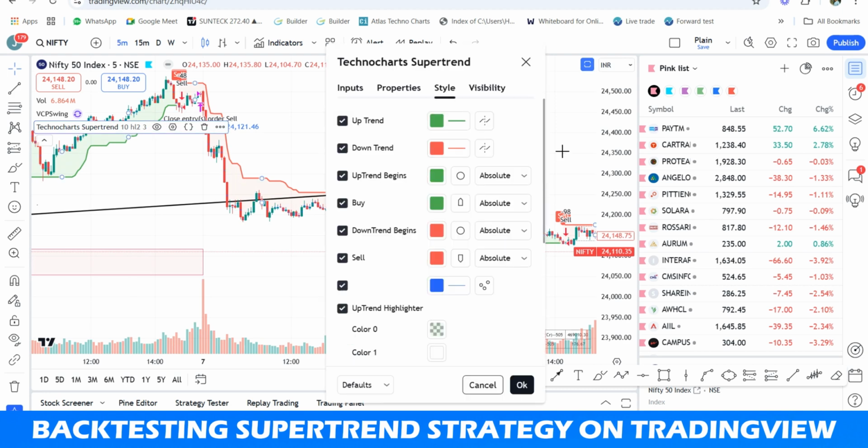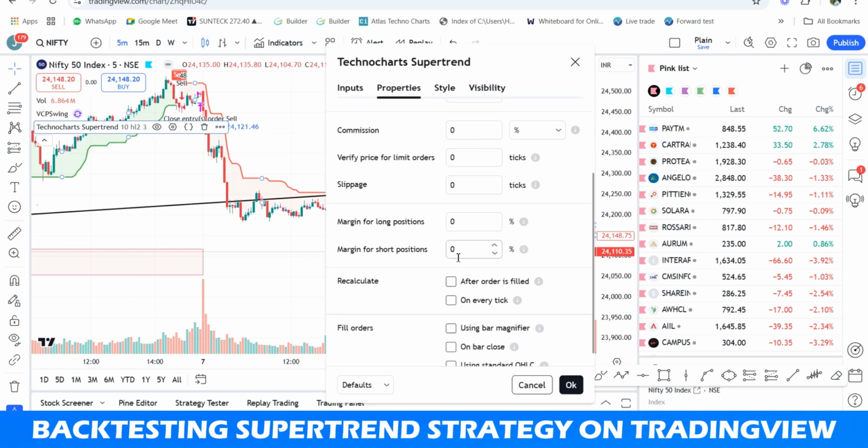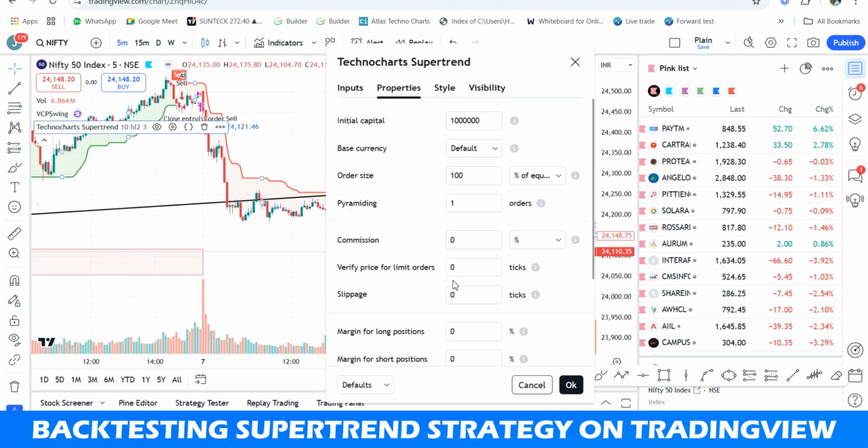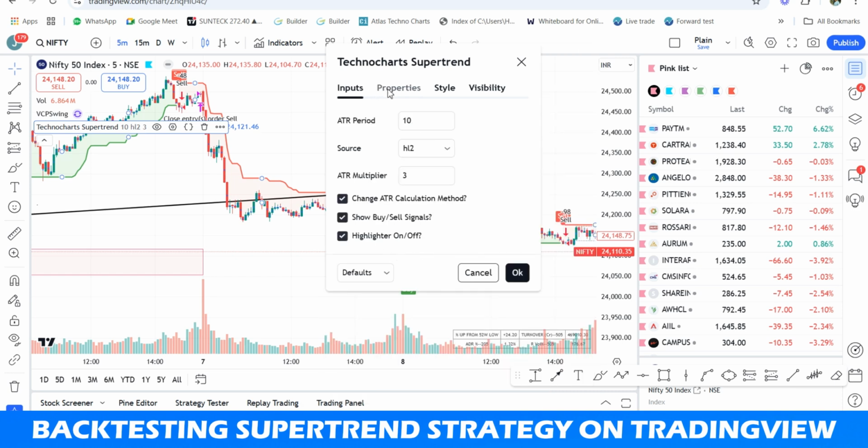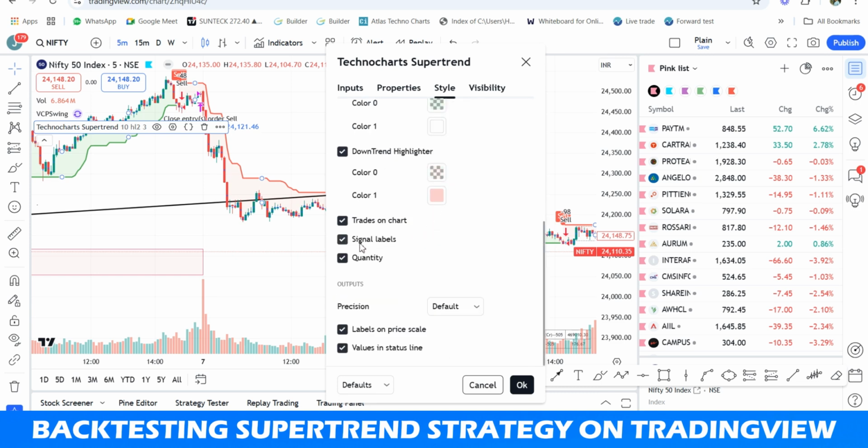Right now I will go to the settings part. Here in the properties, let me just check it out, or input. Yeah, so I don't want the quantity, I want the trades on the chart, and I want the, yeah, so I will just click on this.